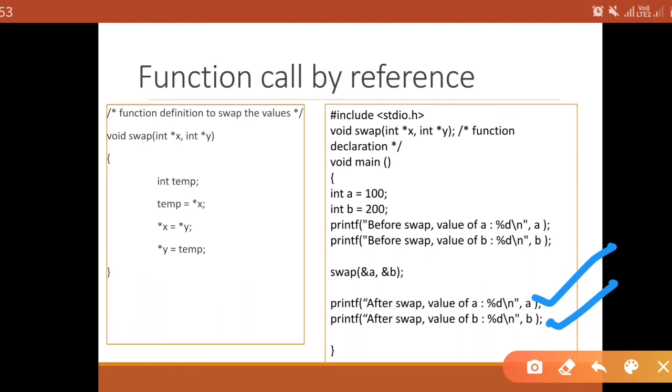In call by value, the output is the same because x and y are temporary variables in the function and they store the values of the actual arguments, that is the values of a and b. But here x and y store the addresses of a and b. So whatever we perform at the value at x and the value at y will change at a and will change at b. So that is call by reference.